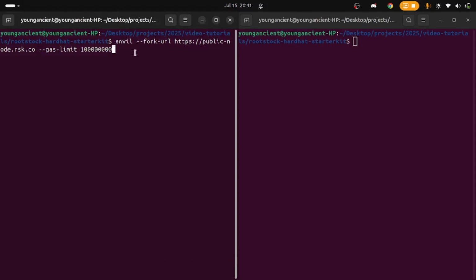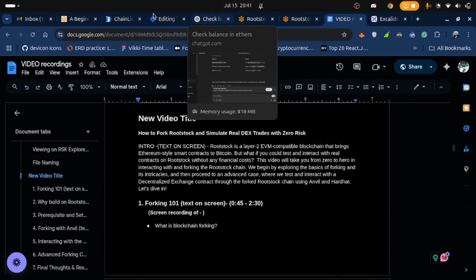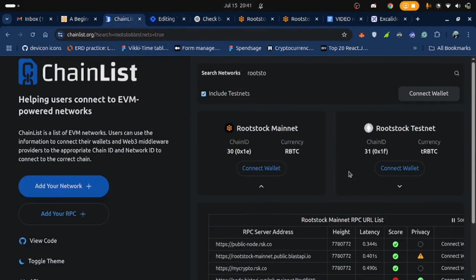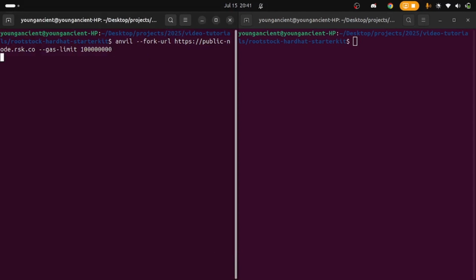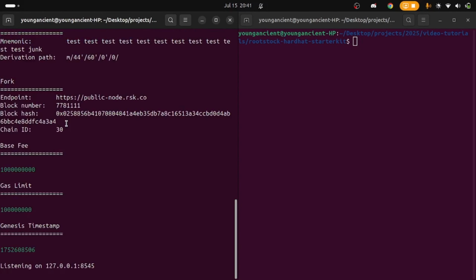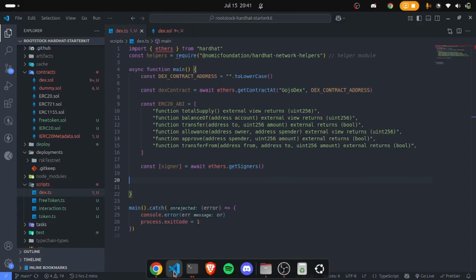Before we proceed, let's first spin up our command prompts. I already have the command here that we're going to use to start the node. To get the Rootstock RPC, you can go to chain lists, and this is Rootstock already here. Just copy one of these RPC links. Okay, so let's start the node. All right, cool. The node has started already, and now we can go back.